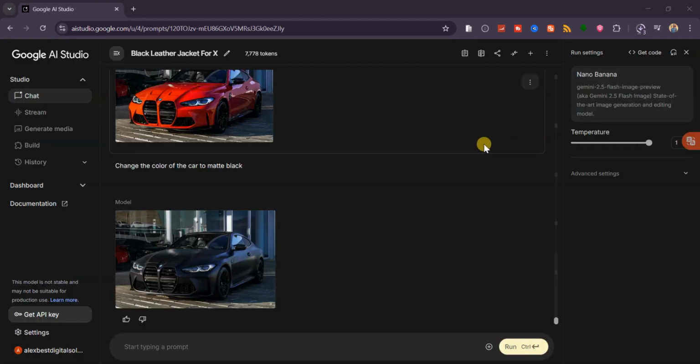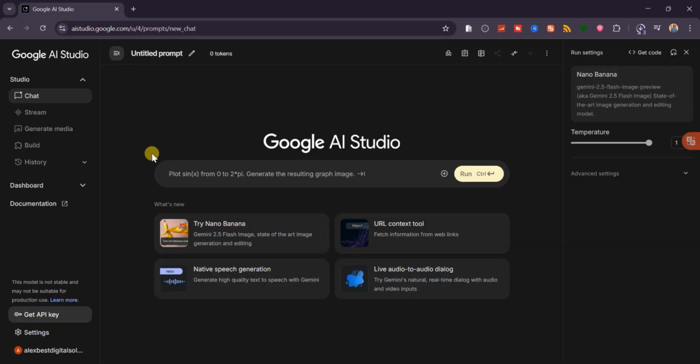You might run into daily generation limits, but here's the hack for unlimited usage. Simply close the current chat and create a new one. You will get fresh credits, enough to keep generating.